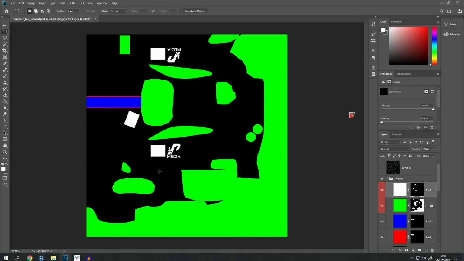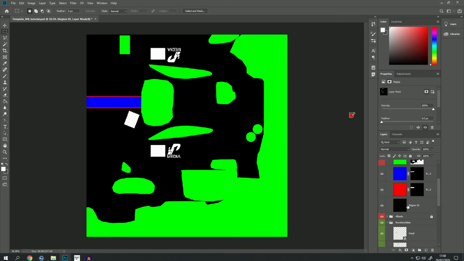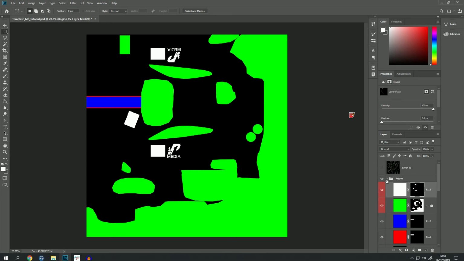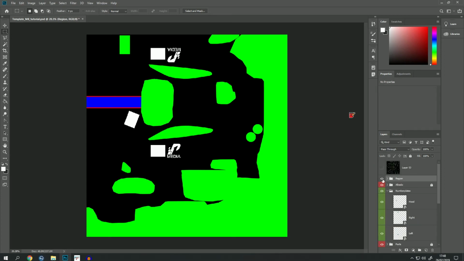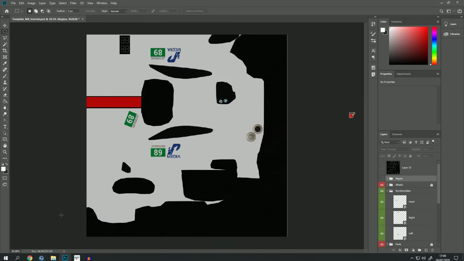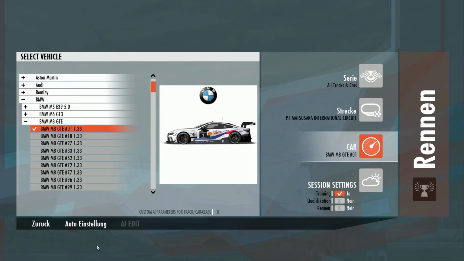Now we see we have a black background, which will be our main paint, a white layer for matte paint, a blue and a red layer, and a green layer. So basically with my skin I'm done so far, because there's not that much to do anymore with it. So we can basically save it.